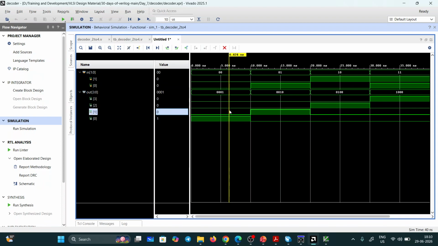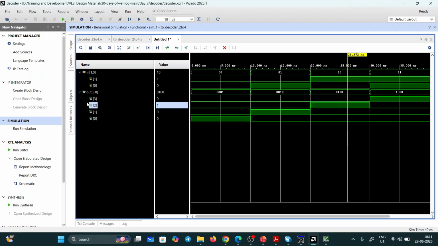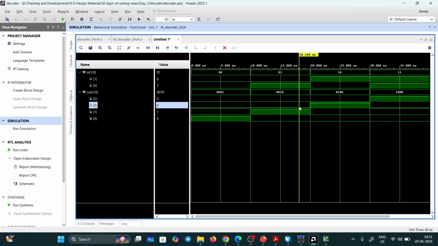So when in is 0 0, out 0 is 1. Okay. When in is 0 1, out 1 is 1. In is 1 0, out 2 is 1. In is 1 1, out 3 is 1. Okay. So at a time, any one of the outputs will be 1 for the decoder. Okay. So that means it will convert the binary representation of that input to whatever may be the output. Output will be high for that binary representation.